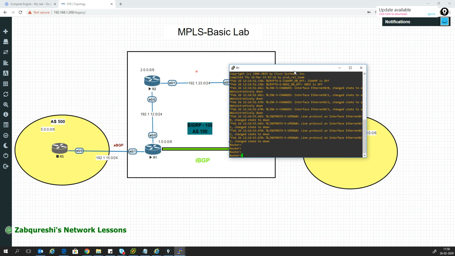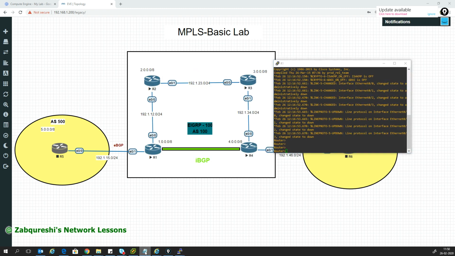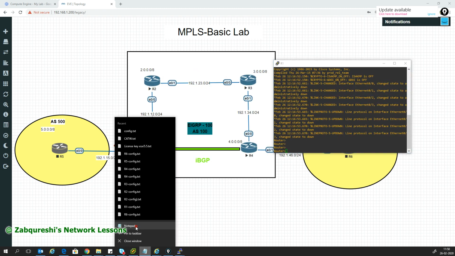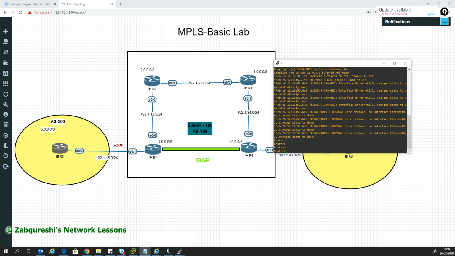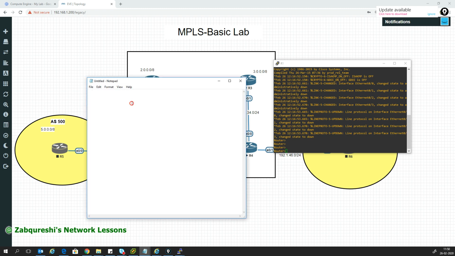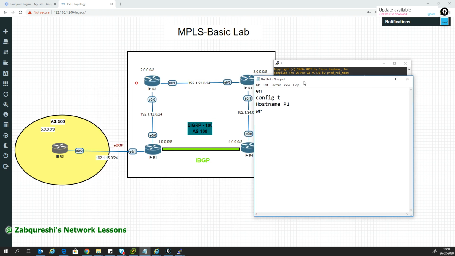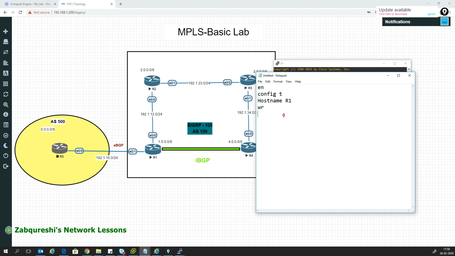So first things first, what do I need? I'll do one thing: I'll open a notepad and type the commands in it. So basic commands, we'll save them. First enable, then config t, then hostname. This is R1. Then we'll do a write. Then I have which interface? Interface Ethernet 0/0.